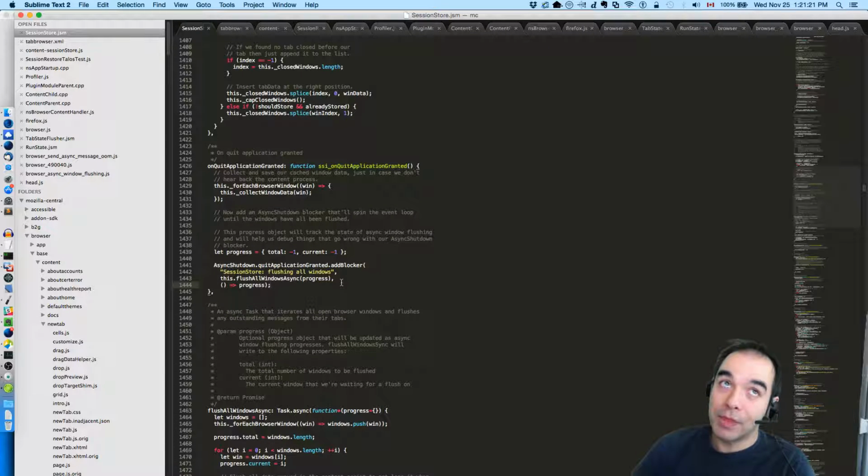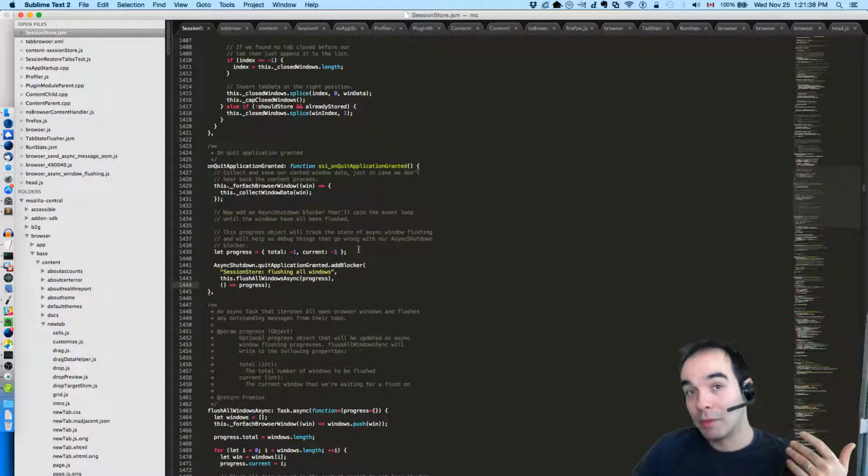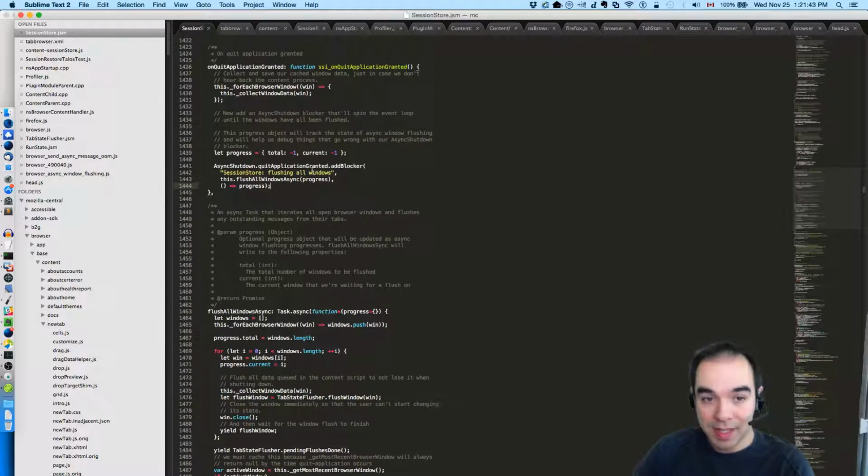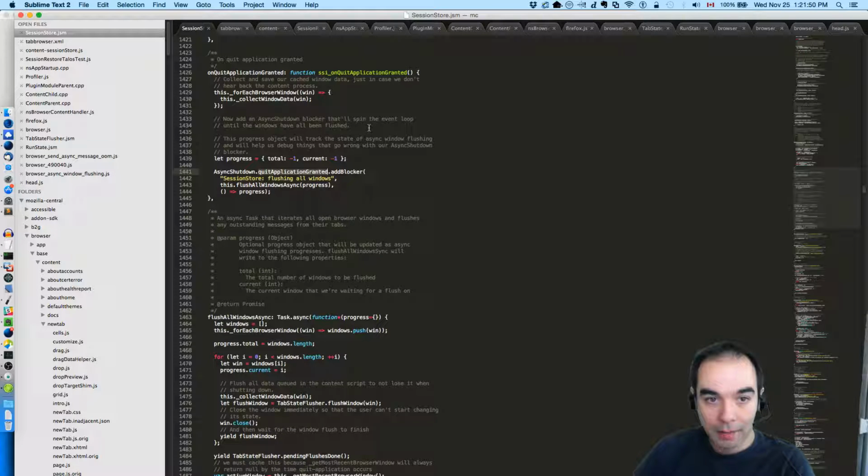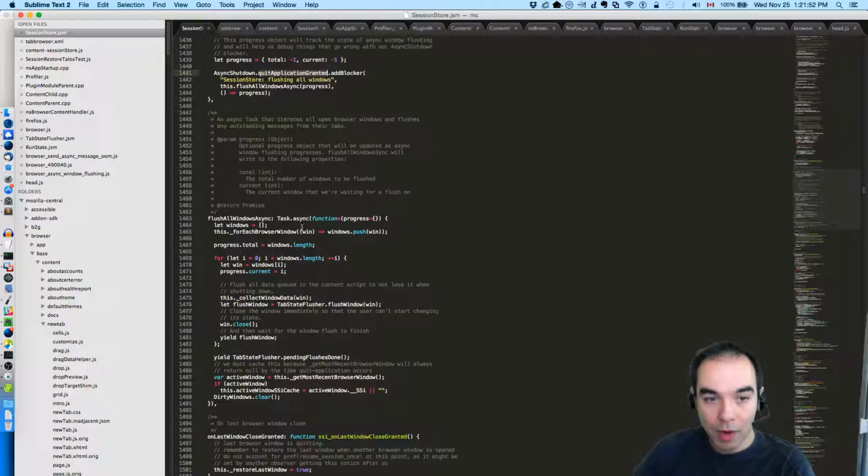And if the async shutdown notices that shutdown is taking longer than it should, it will just kill the process, kill the browser, so that the user isn't stuck with a browser just taking up resources. This also allows us to do asynchronous things like send flush requests to the child and wait to hear the responses back. So that's what we're using, this async shutdown library. We're blocking on quit application granted. Right, so this is where we do the work, right here.